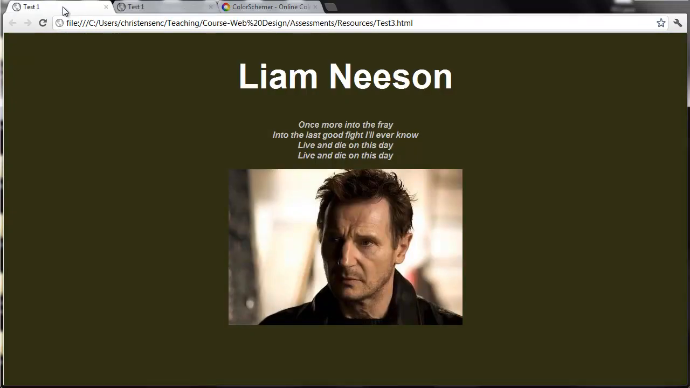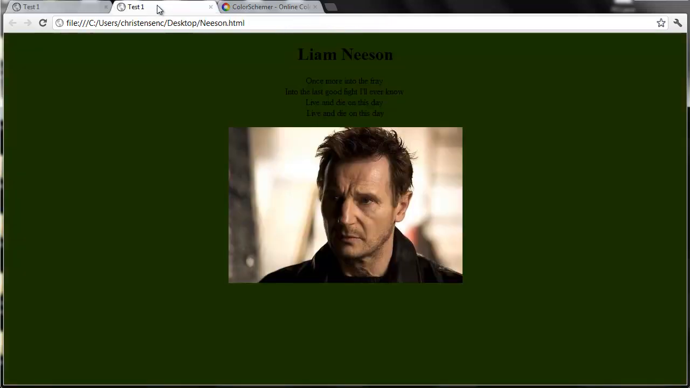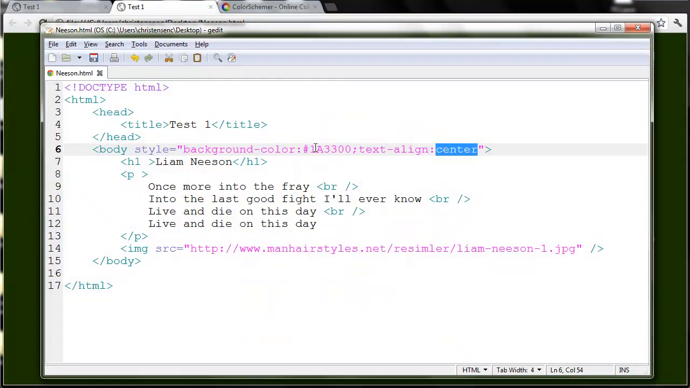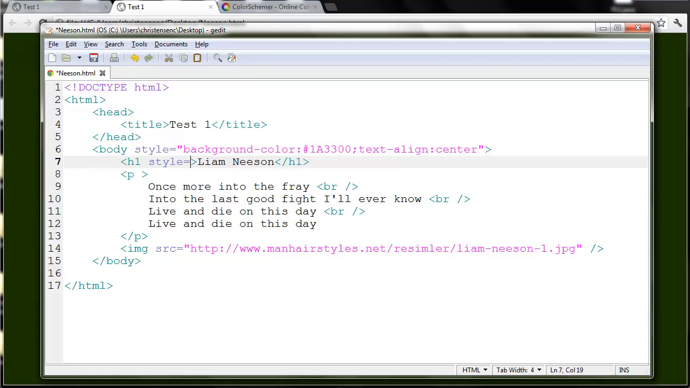Okay, looking back here, we notice that now I want the text white. So how do I get this, in particular this heading, how do I get it to be white? Well, since it's only going to apply to the heading, I'll go inside the heading tag, and now I need to give it a style attribute just like I did up here. Style equals, and then in quotes is where I'll put my CSS properties and values.